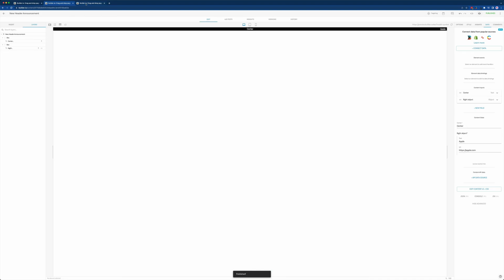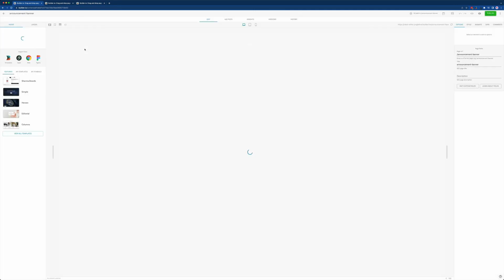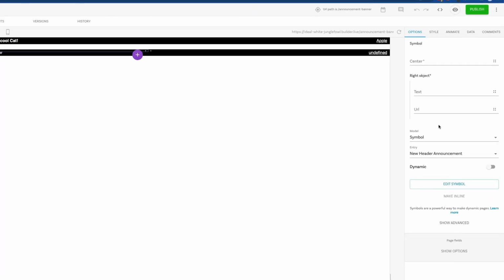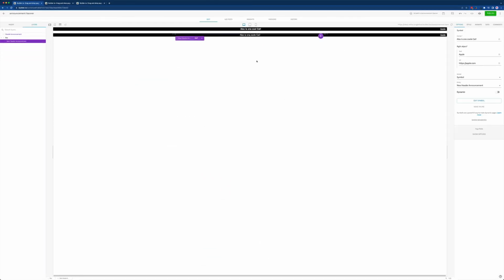And now what I can do is go back into the original page we were working on. And now this symbol, I'm going to refresh once just to make sure it updated. You might have to do the same. So I'm going to go to our new header announcement, which is a symbol. And you'll notice that on the symbol, you can either select from the options tab over here, or you can click the edit tab here. And that's how you make a symbol for a header. Now you can reuse this the same way in any page. You can copy and paste all you want.